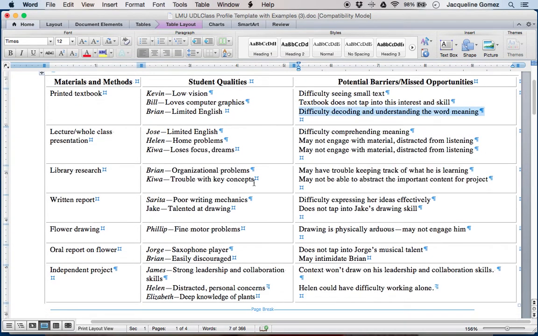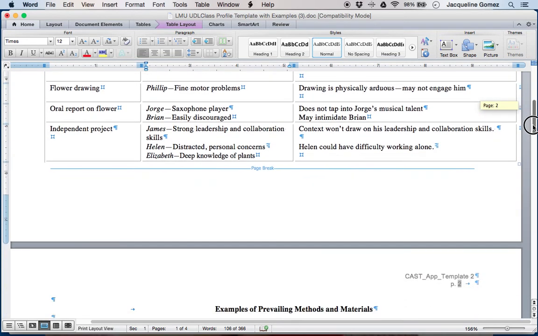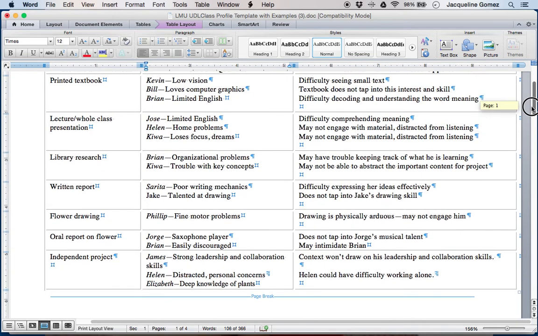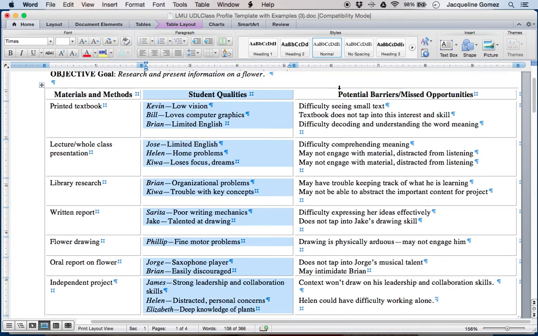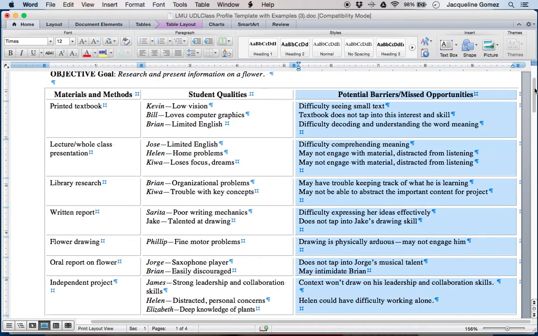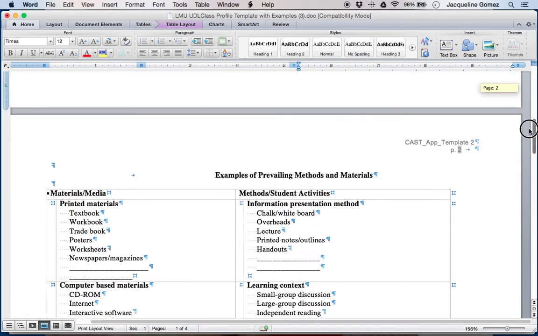Feel free to go back after you've done an initial run through from your materials and methods and see if there's any other students that you think might fit. Again, this is supposed to be an initial jot down, just a brainstorm, particularly for the student qualities. This you're going to have to put a little bit more thought on as you're completing.